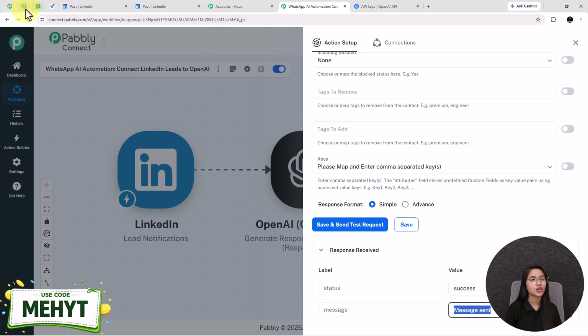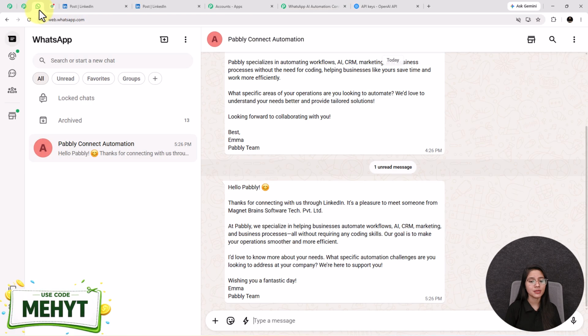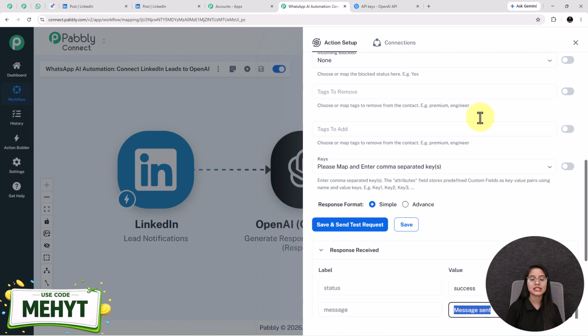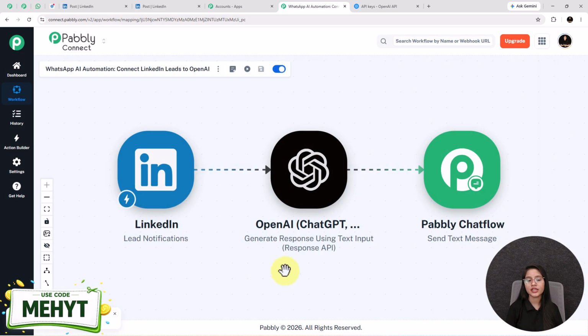Now I'm going to show you my WhatsApp account as well. See, immediately I received a new message, and this message is generated by using OpenAI. So this is how automation works. As we have successfully received the message on our WhatsApp, this means that our action step is also working perfectly and our workflow is completed.